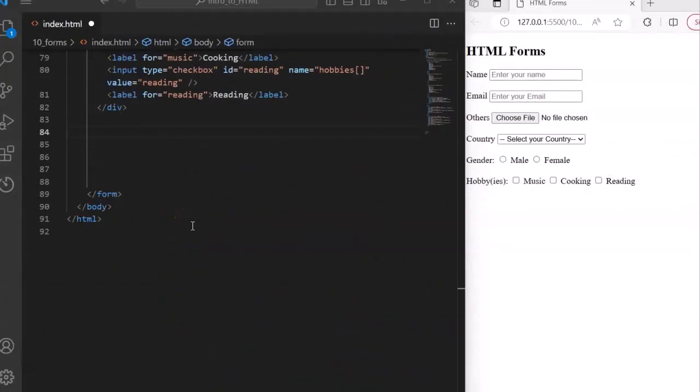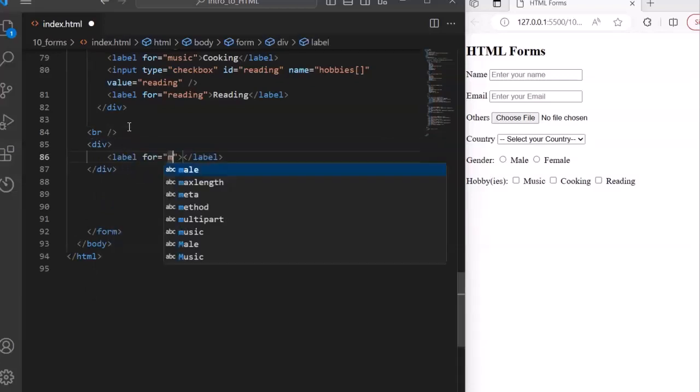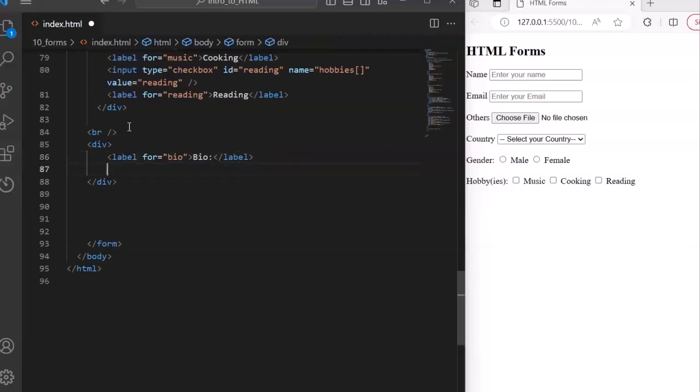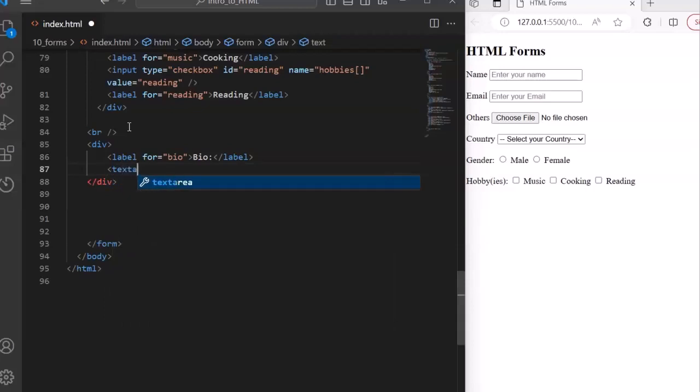Now, considering the last section of the types of input fields that we have in HTML form elements, we're going to be looking at the textarea input field. I add a break so that I have some space, and I create a div to house it. Then as usual, I create the label. Let me call this bio. I want to take the biography of the user, and you know that a biography is always more than a normal text. So I have this as my textarea.